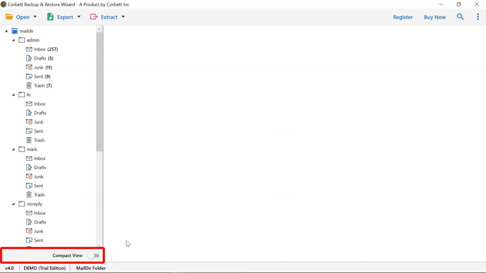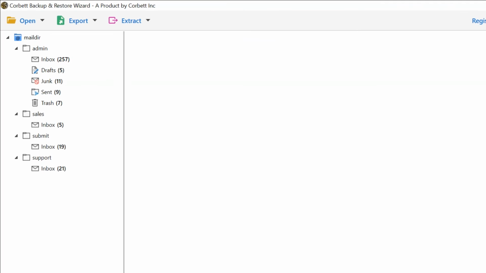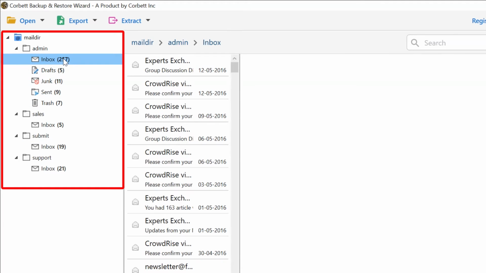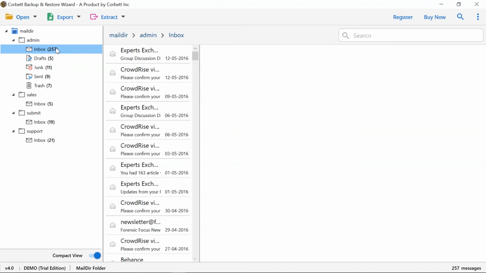The software has analyzed the files and folders. You can enable the Compact View button to view the important folders. Select the required folder and the software lists all the emails in the panel. Now click the email to view the message. This way you can preview the email.